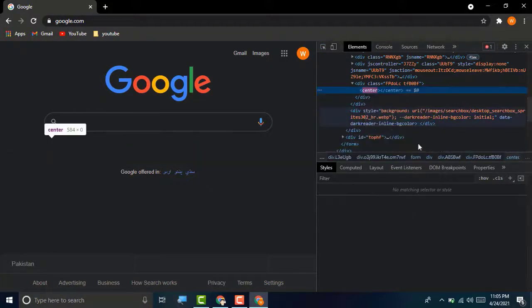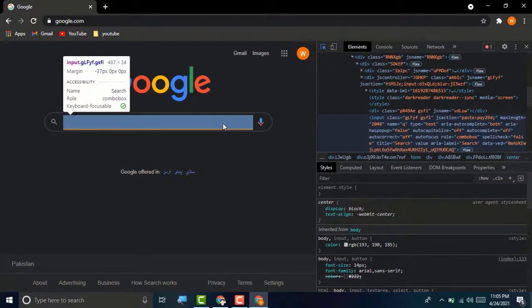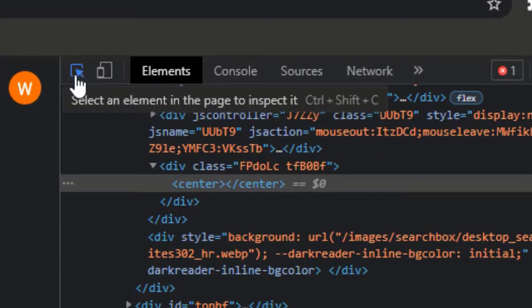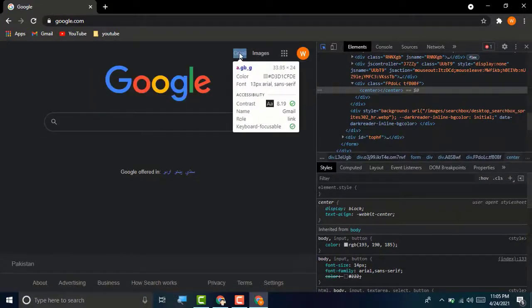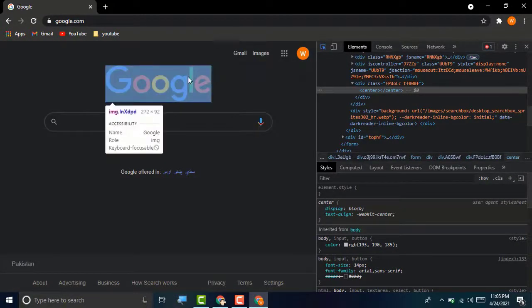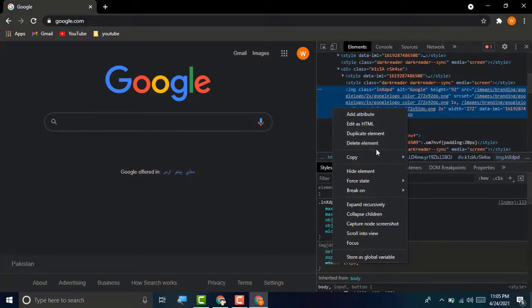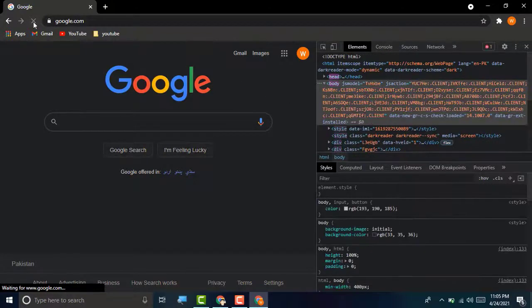Here you can do anything. I don't like this either, so I will select it. You have to pick something to erase or to inspect. So I will click on this or this, and I will delete it. Don't worry about it, you are not doing anything illegal here. You can just refresh your page and everything will become as it was. So it is not doing something on the back end.